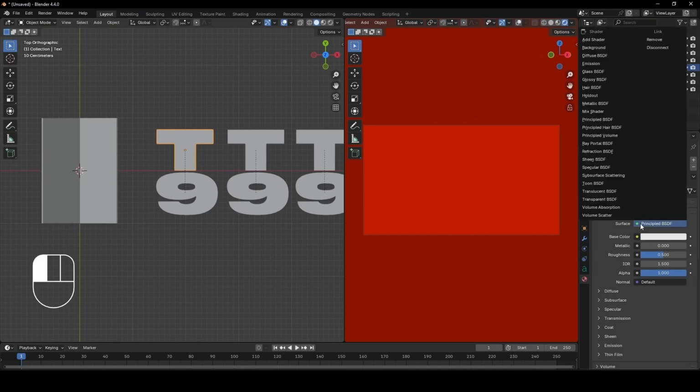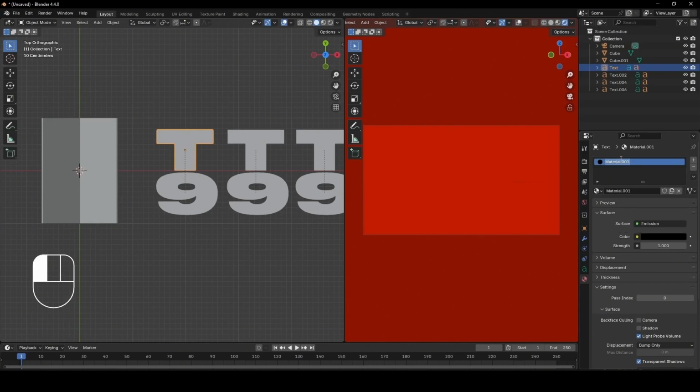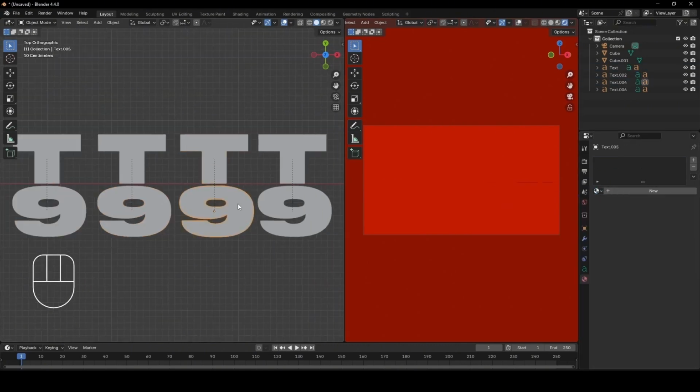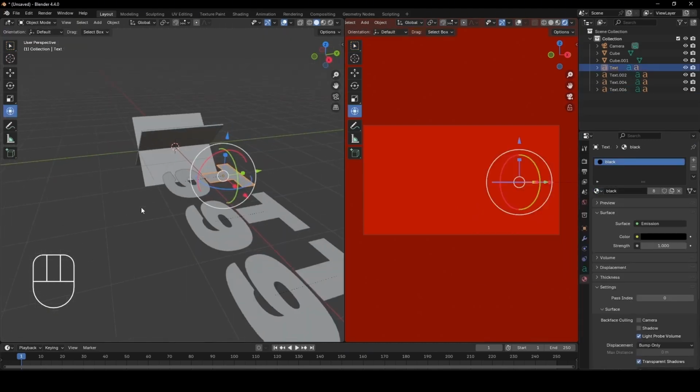Just like before, we're just gonna change the surface into an emission shader and change the color into a pure black. We're gonna rename this material by double clicking on it, and apply this material to each of them like this. Now we're gonna select this letter over here and press this transform button over here. So now we can rotate it more easily.